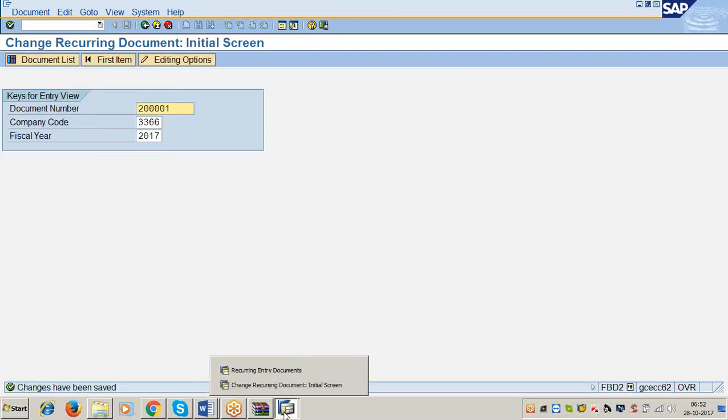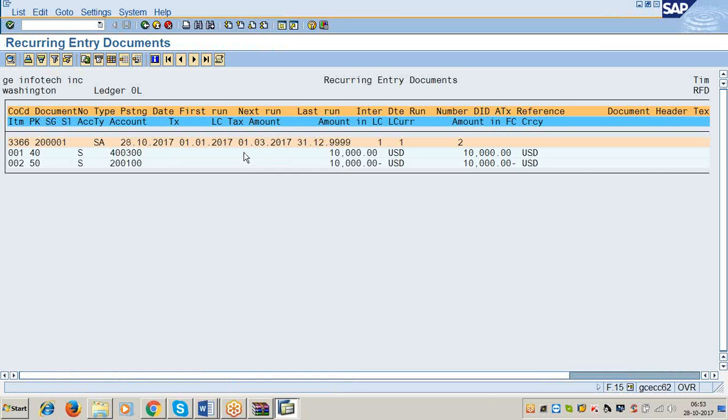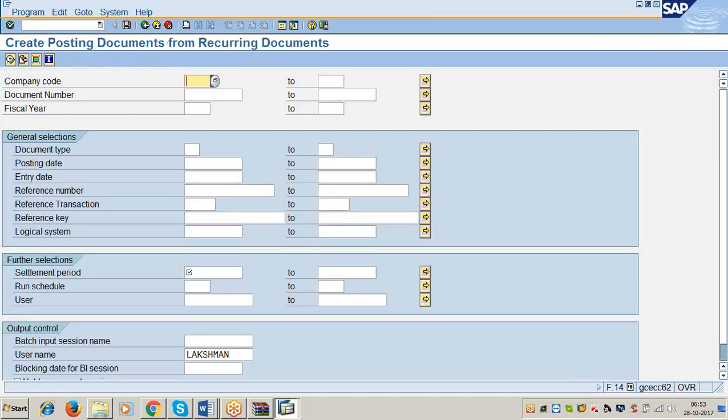Now, here, look at the screen. The recurring document is to be posted. Next the recurring cycle is to be executed on 1st March, right? So let us execute on 1st March. F.14. Company code 3366. Document number 1 to all 9s. Fiscal year 2017. Settlement period. So as per the schedule, right?